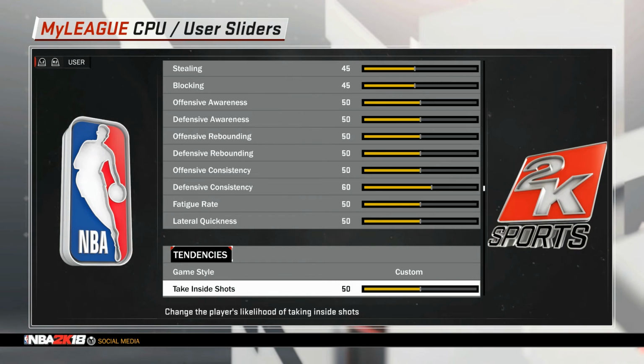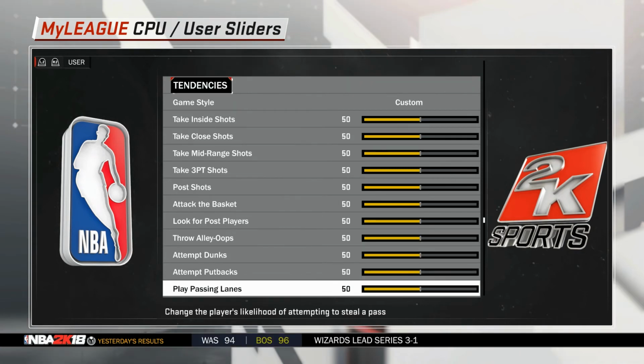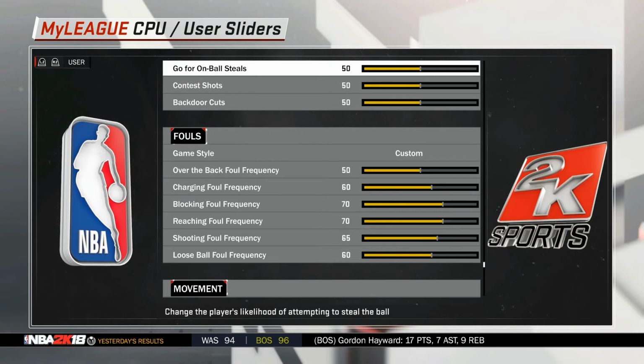And then we move down to tendencies, and all of those are 50 across the board. Of course, playing the game, I determine how many three-point shots I take, how many mid-range shots, close shots, all of that kind of stuff, whether I attack the basket or not. So tendencies don't really matter much for me because I play every minute of every game.